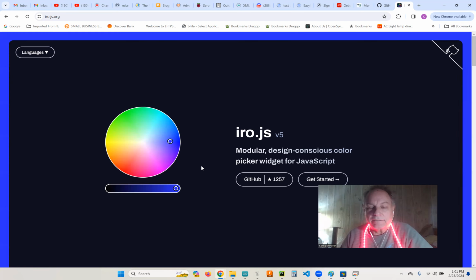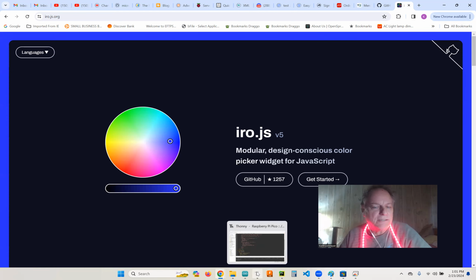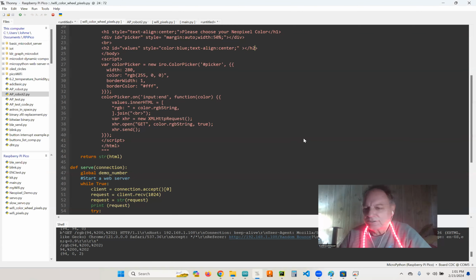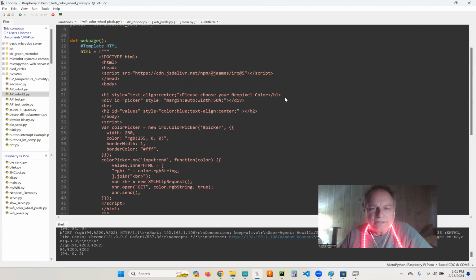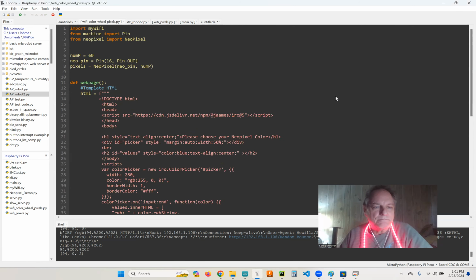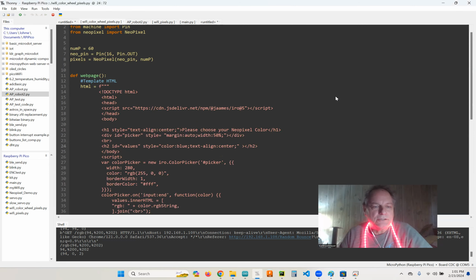So anyhow, let's go to the Thonny code, and I'll try to explain a little bit about how we do it, and I'll post my program on GitHub so that if anybody wants to try it, they can do it. Basically, it's a basic HTML page, and it's actually fairly short. We're adding this source in here for that big JavaScript code to draw the color picker wheel and everything.